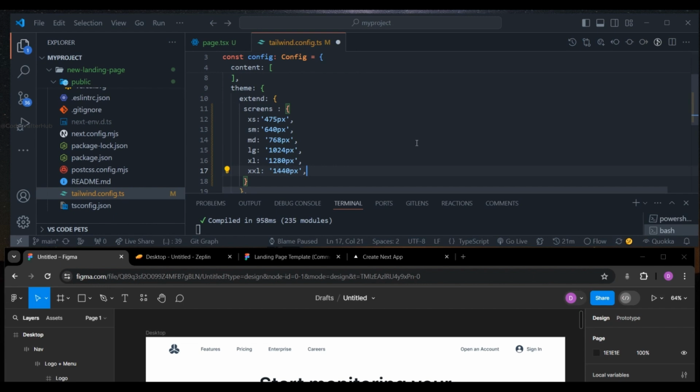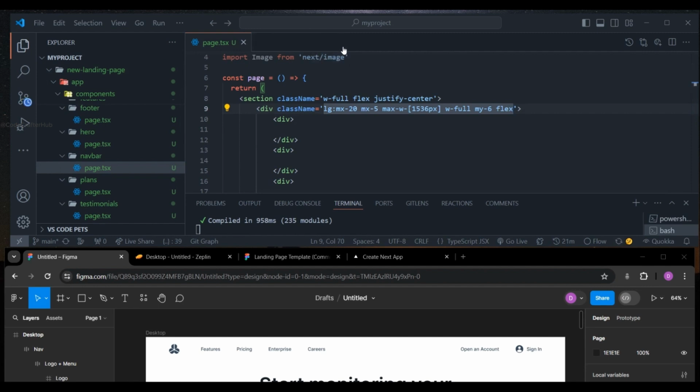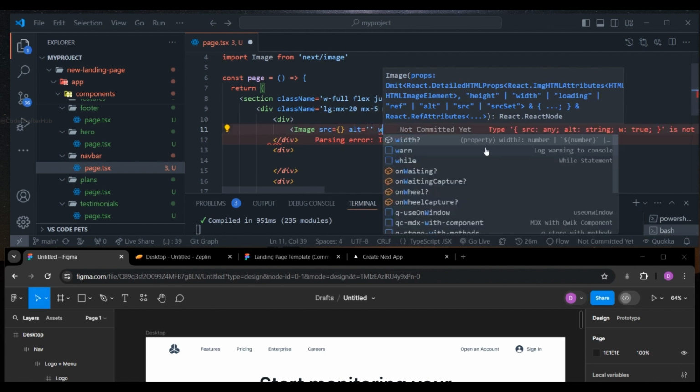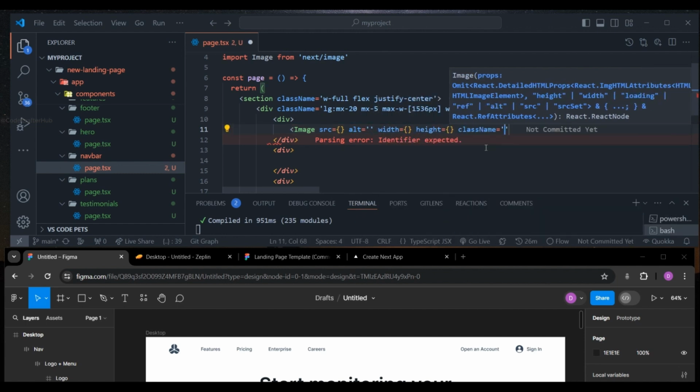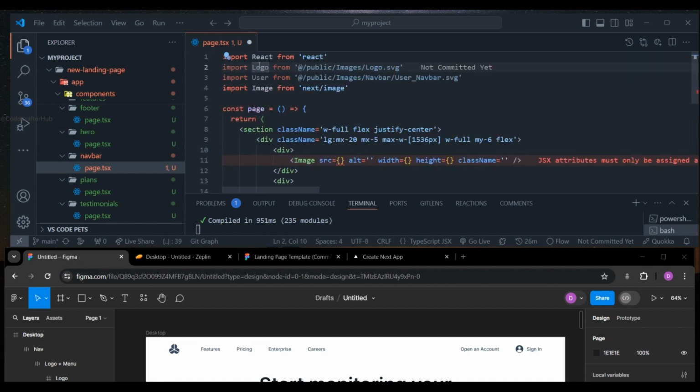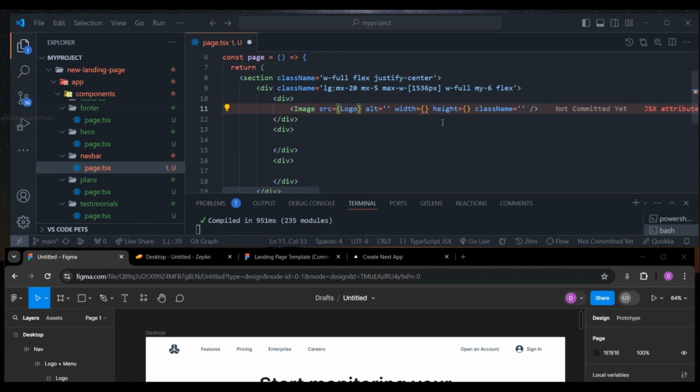Now we can use this in all screen sizes in our project. Now I need to add some style for this div. Now I am going to add this logo inside of this div element. I need to add that logo in here, and I need to define width and height.